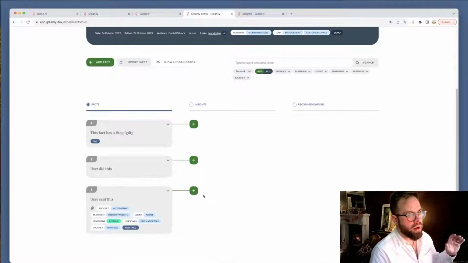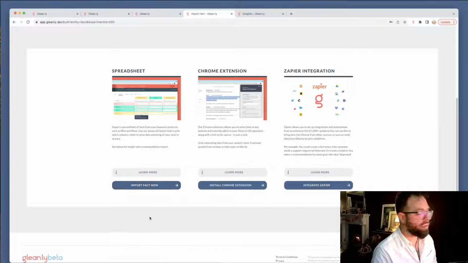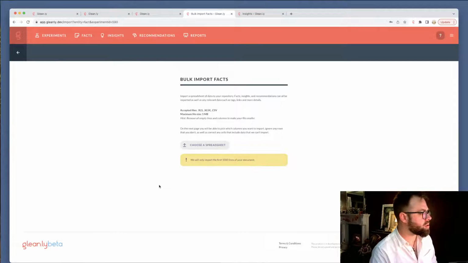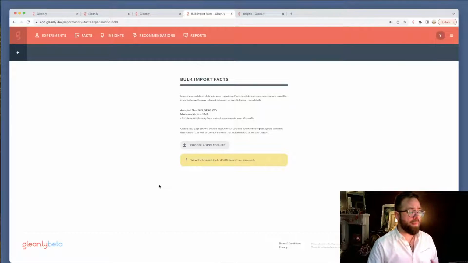That's great, but you've already got a load of data elsewhere. How can I import that information? So we've got this import facts tool here, and we've got three different options straight away. The first is spreadsheet import, and this is probably the most commonly used. So most tools like Miro or Maze or Airtable or any of those kind of tools export to spreadsheet. We can automate it. I'll show you some ways to automate in a second.